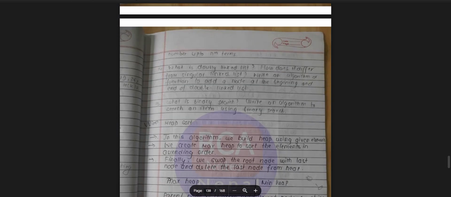Assignment. What is a data structure and DSA? Explain the classification of the data structure in the tree, and the big O notation. What is a doubly linked list?